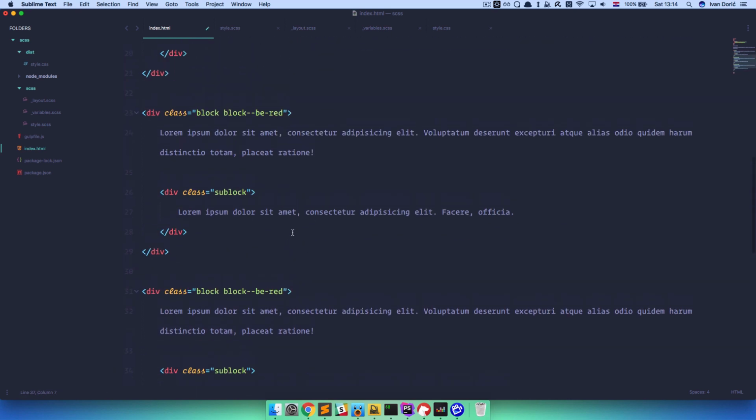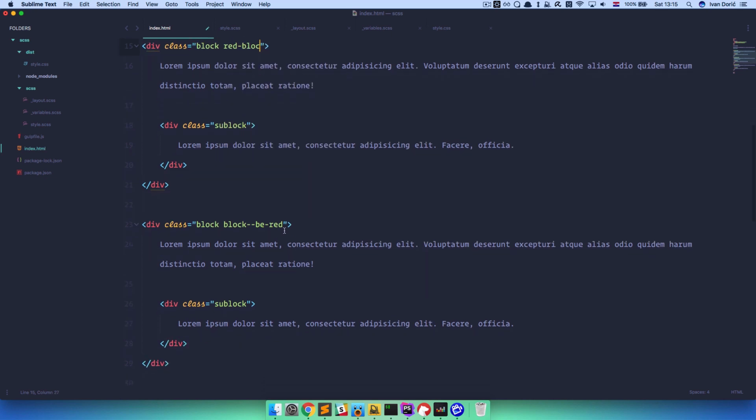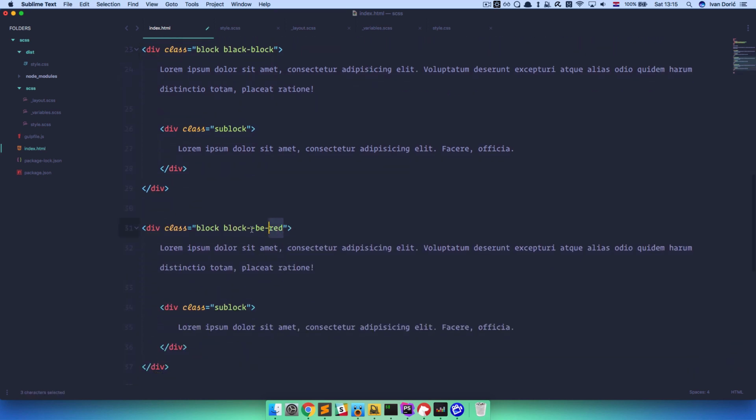And we are going to call this block actually red block, then this one is going to be called black block, and this one is going to be called gray block.